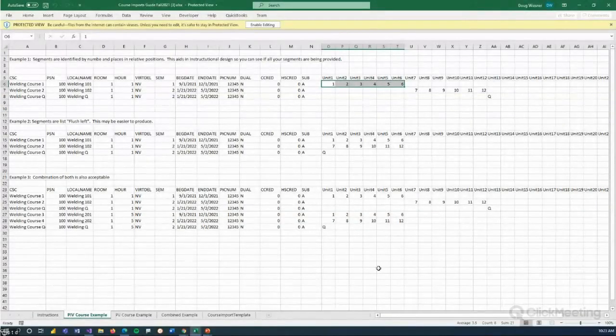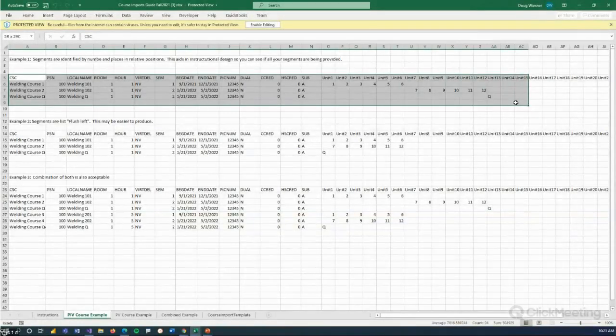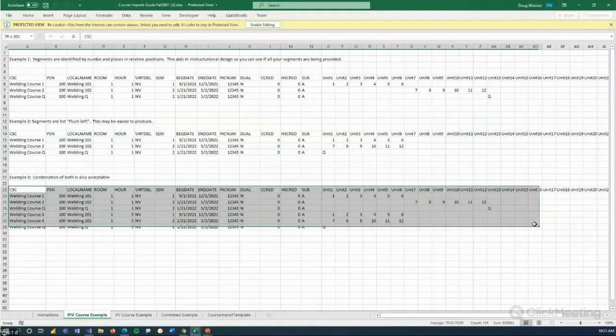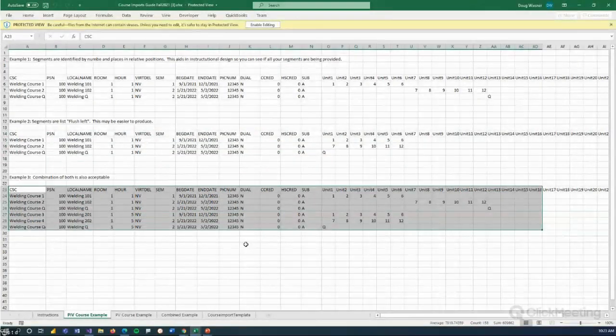This example for Perkins 4 shows how you can do it spaced out, with the advantage that you can look at the individual segments. This one shows where you can flush them left, and this one just shows that you can do it both ways. You don't have to pick one or the other. So that's a Perkins 4 import.